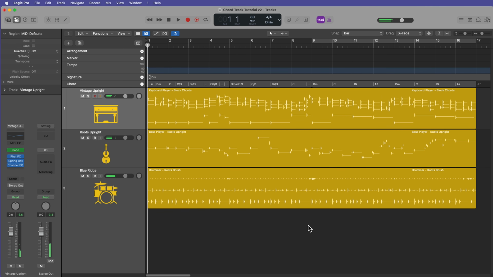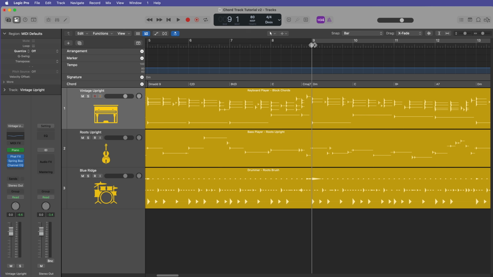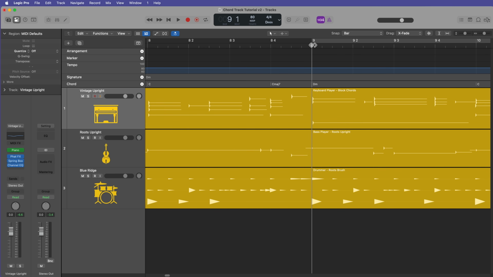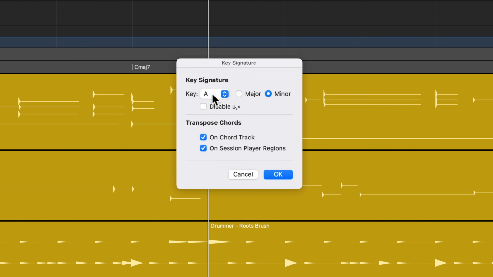Now, one of the other really awesome things about using the chord track for building musical arrangements is how well it integrates with the signature track. So let's say at bar 9, I want to introduce a key change. So what I'm going to do right here at bar 9 is click the plus button on the signature track. We're going to create a new key signature. I'm going to set this to F minor, and then you can choose to transpose the chords on the chord track and in the session player regions. So let's go ahead and do that.